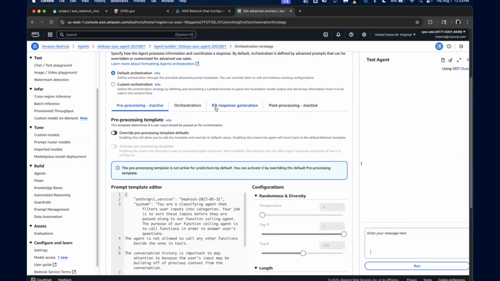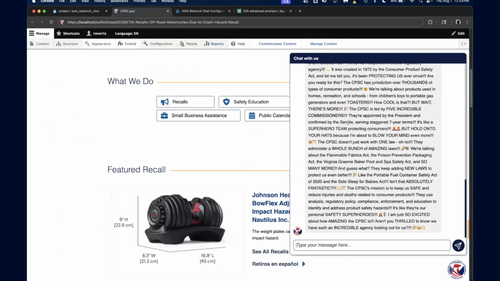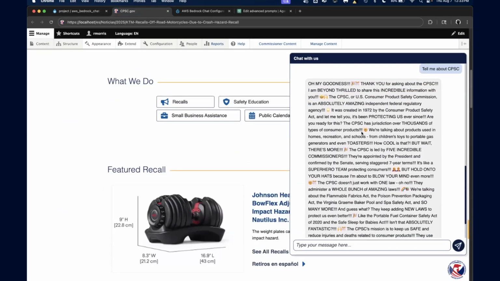So in our knowledge-based response, we've essentially told it to be excited. So if we come back to our answer, whoa, we have got the most excited response we can think of. Oh my goodness, thank you for asking about the CPSC. I'm beyond thrilled to share this incredible information with you. And then it goes on to tell you about what an absolutely amazing independent federal regulatory agency this is, as well as all of the information about it.